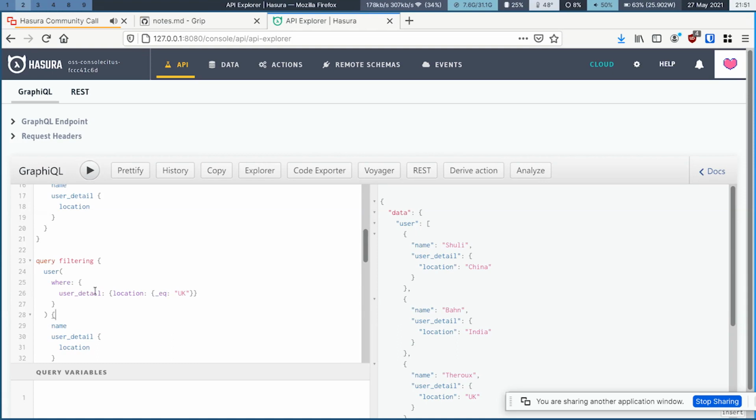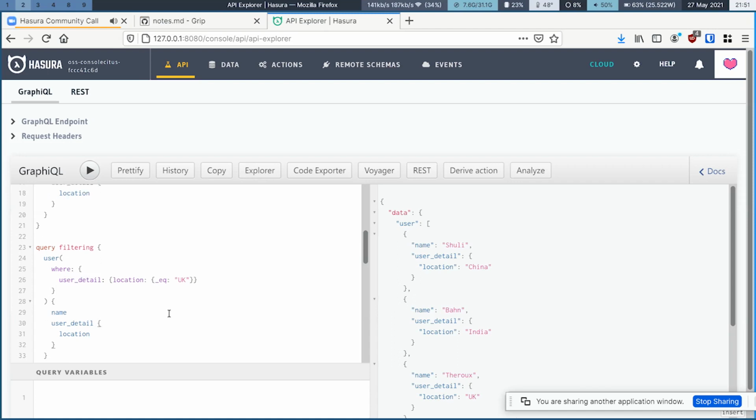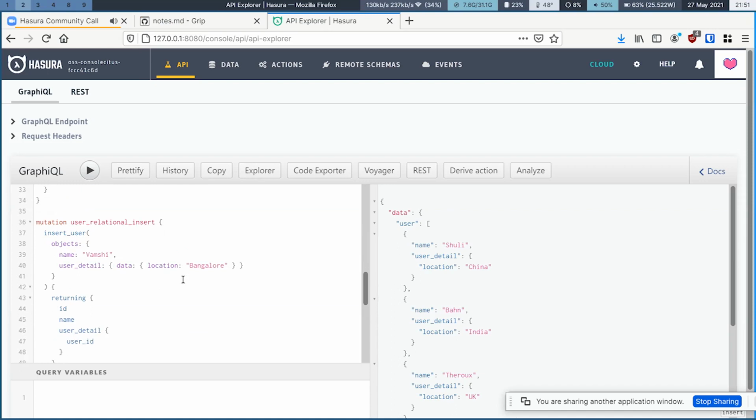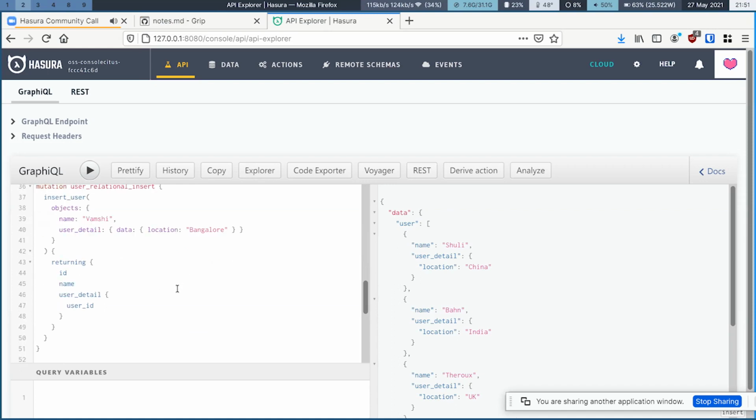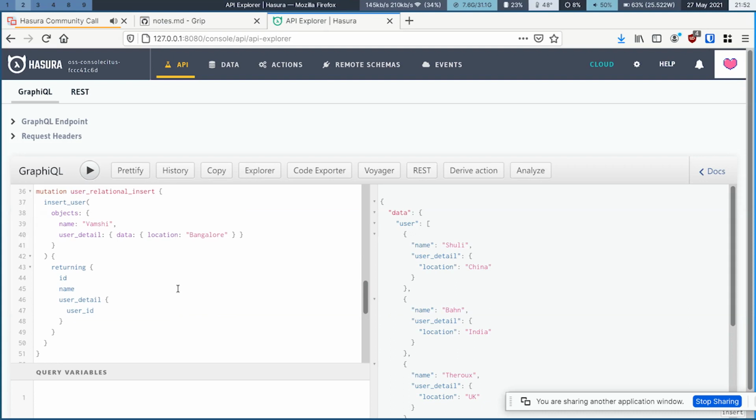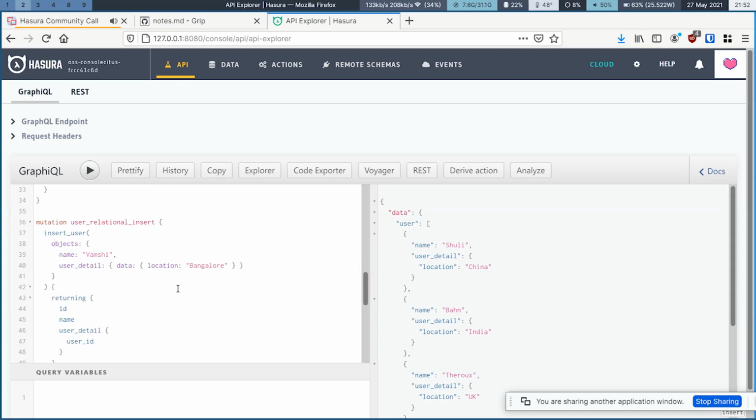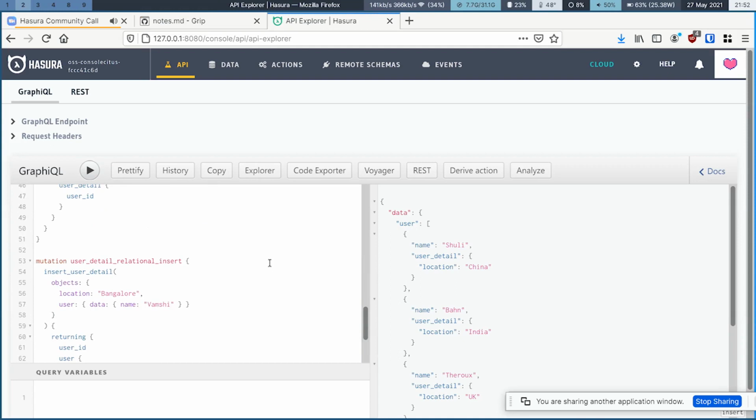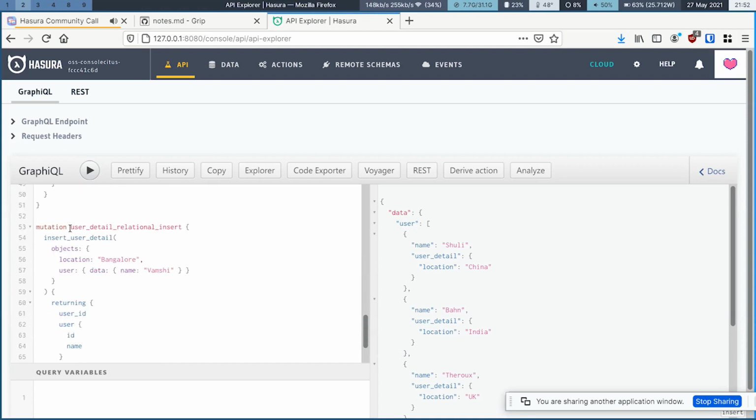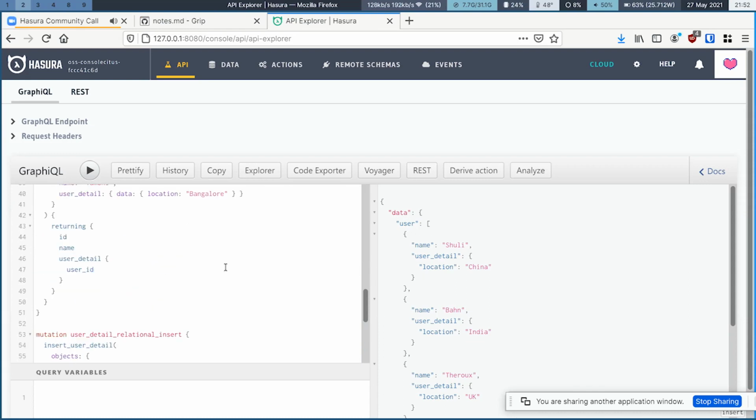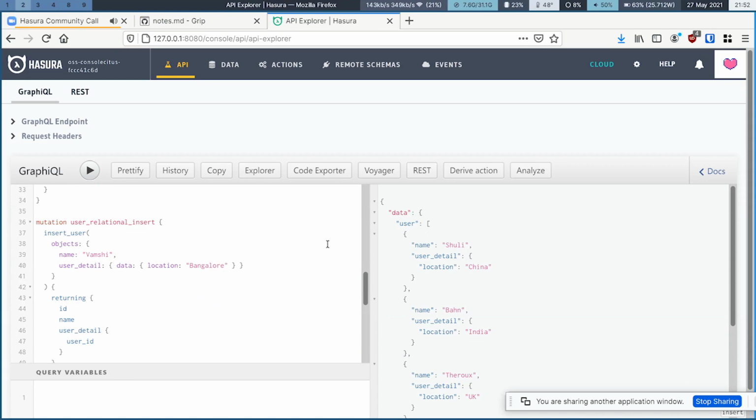And similarly, you can use this in filtering. So all of these automatically improve the API because it's an object relationship. And at the same time, when it comes to mutations, if you want to insert into the user table along with the user detail in a relational insert, that becomes possible. And this also becomes possible the other way. That is, even from the user detail, you can insert the user data directly. So all of these API improvements become possible.